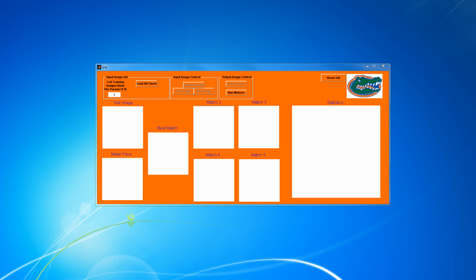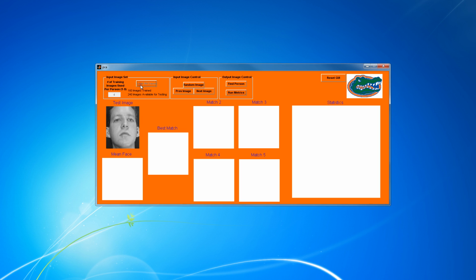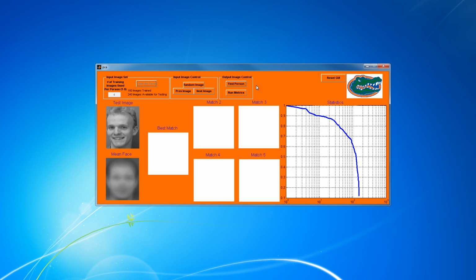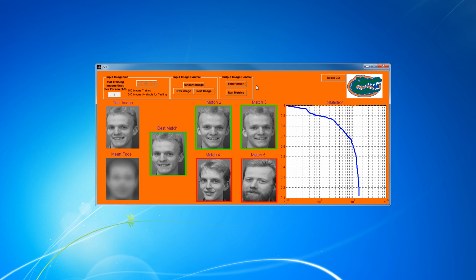Okay, so here is the MATLAB GUI that I demonstrated a little bit before. We're going to start off with changing the number of training images used per person to 4 and click Load AT&T Faces. Again, it shows that 160 images are trained and 240 images are available for testing. We can then use the input image control dialogues to switch between images. So we can scroll forward to a couple people ahead, and then given this test image, we'll click on the Find Person button. This will then do all the algorithms and produce the results here.